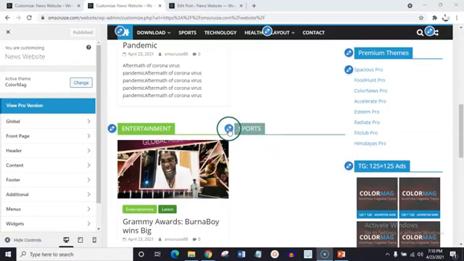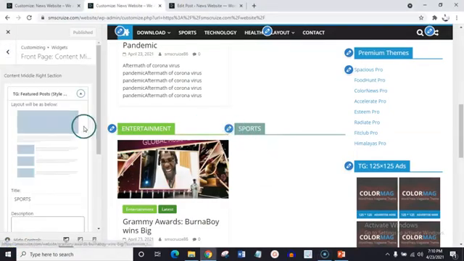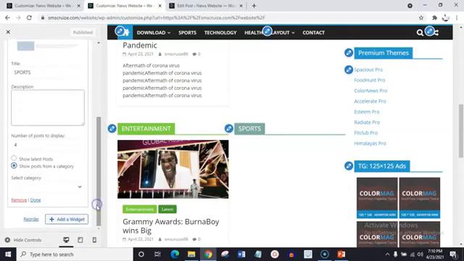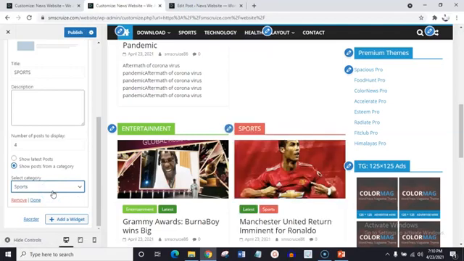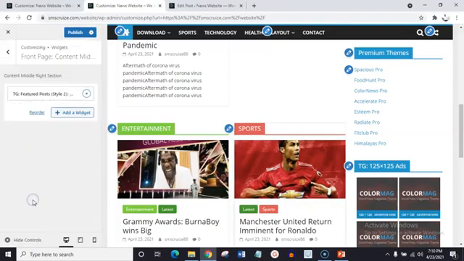So this is sports. Let's check what could be the problem. So it's showing sports. Select category sports. So that's why it's not showing. Can you see now that it's showing now? So that is it. You just have to be creative whatever you are doing. So you click on done, then you click on publish.